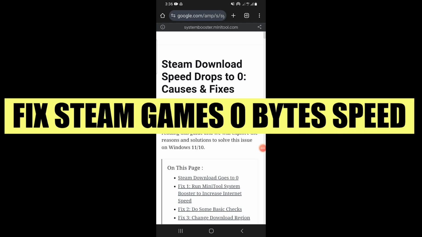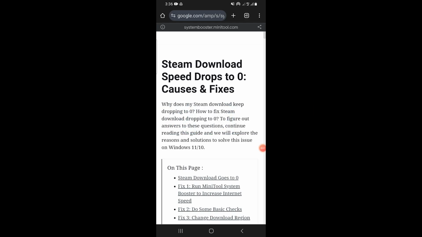How to fix Steam games 0 bytes download speed. I'm going to show you how you can easily fix Steam games 0 bytes download speed. When you download a game, the download speed starts as expected, then sharply drops to 0 bytes and keeps like that. The issue may derive from an unstable internet connection, corrupted download cache data, misconfigured Steam settings, and more.